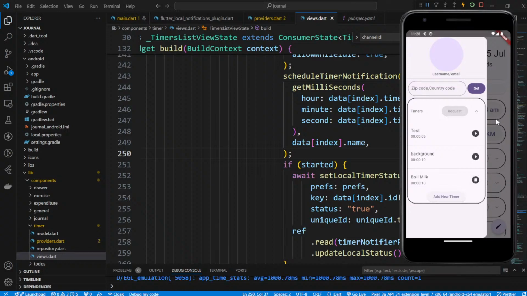The title of the notification that will be coming, right? That should be boil milk, and the description should be timer for the title. Okay, we get that, and timer. Yeah, it's working for us now. So we get the notification, and this is also working. So I think that should be done for this timer part of things.